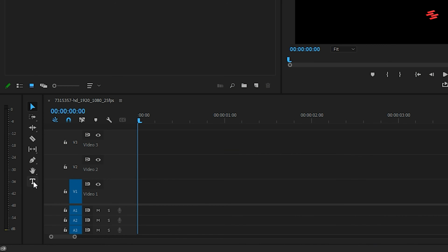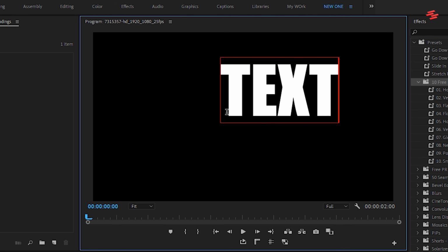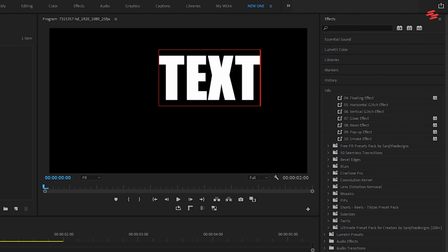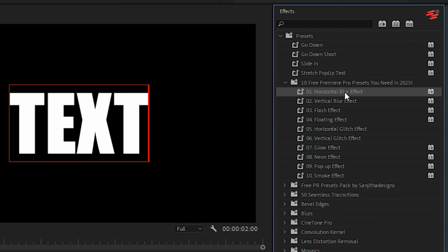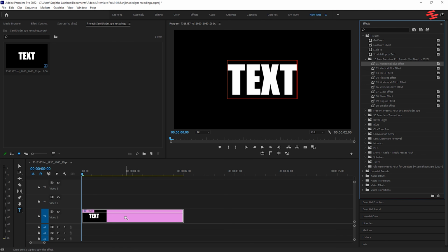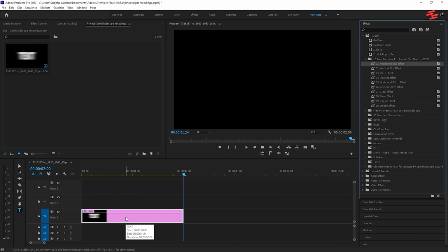I'll grab the Type tool and add some sample text to our timeline. To give you the best view of these effects, I'll quickly align the text to the center of the frame. Applying any of these presets is a breeze. Simply drag and drop the preset directly onto your text layer. It's that easy to transform your titles and graphics.